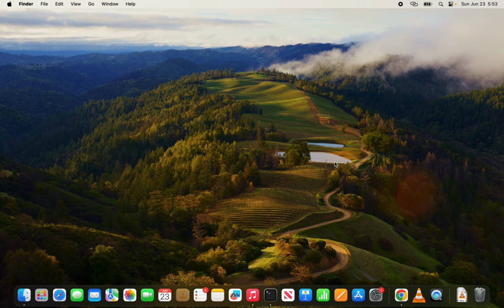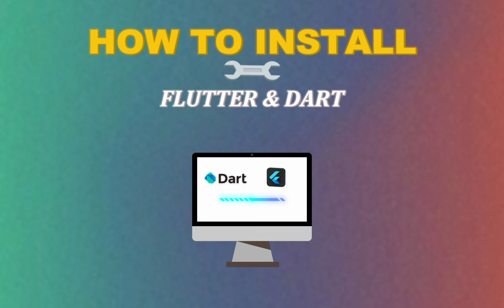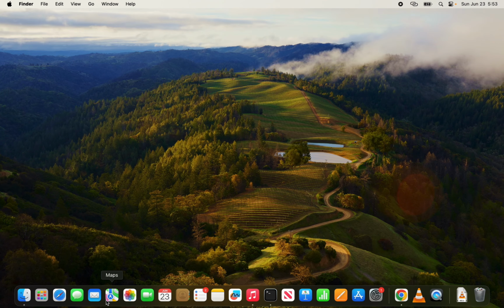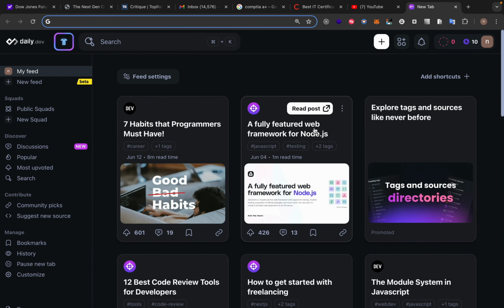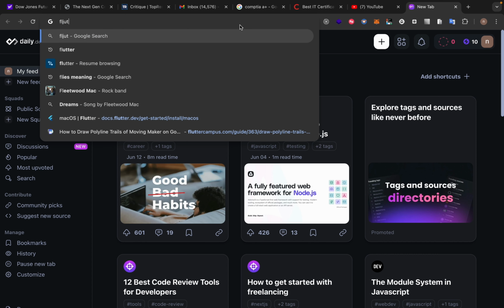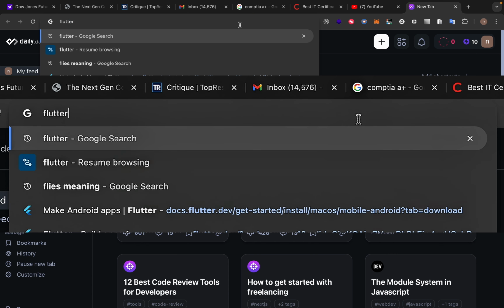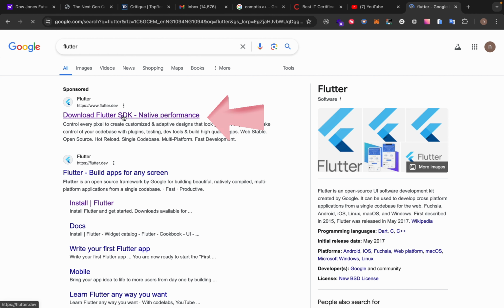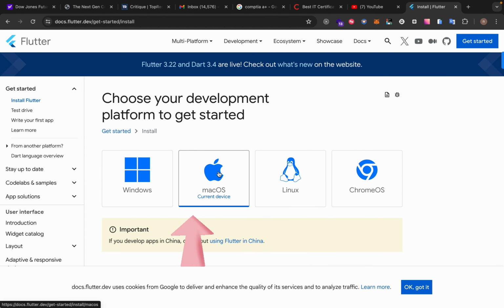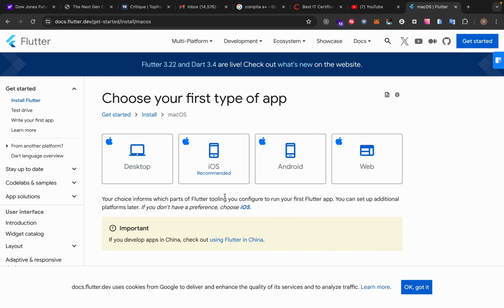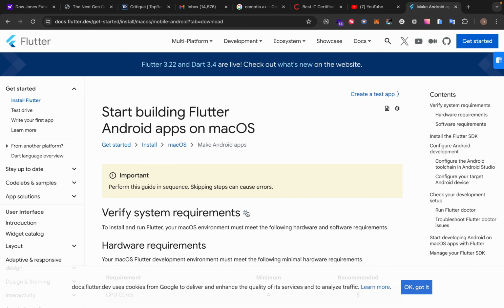So today I'm going to be showing you guys how to install Flutter and Dart on your machine. So without further ado, head to your Chrome and search Flutter. Go to the first link, or okay, let's go to install. You choose your operating system. If you're on Windows, you choose Windows, or this is for Mac. Let's go to Android. Start with Android first.